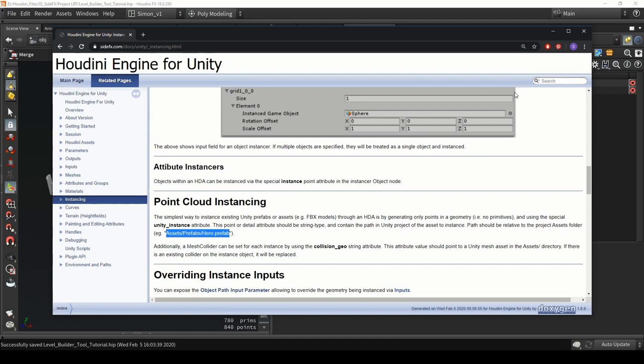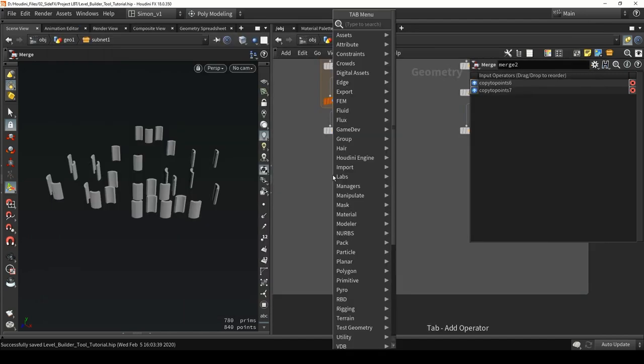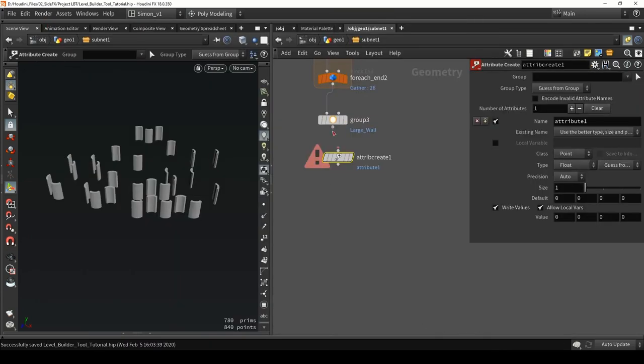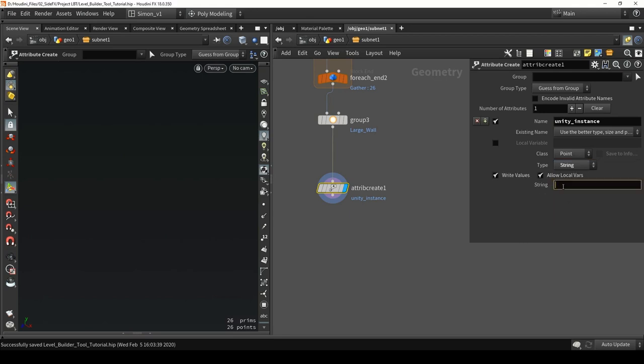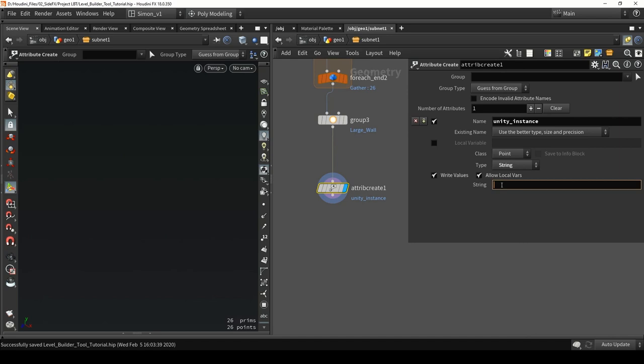prefab it should use. So in here, I'm going to create an attribute, and this attribute is called Unity instance. And make sure you are consistent with this name because it's very specific. And this is going to be a point class, and it's also a string. So in here, I'm going to fill in then what the path could be.